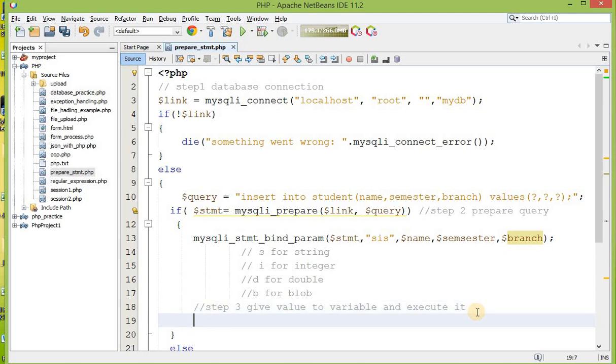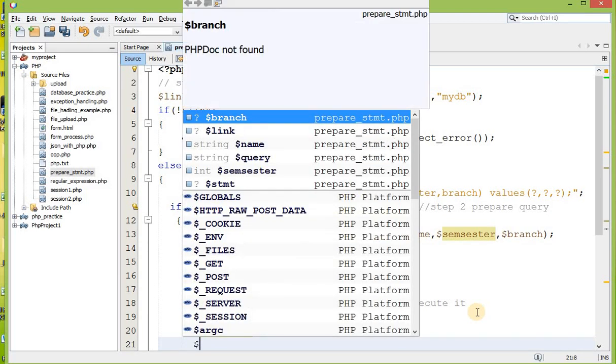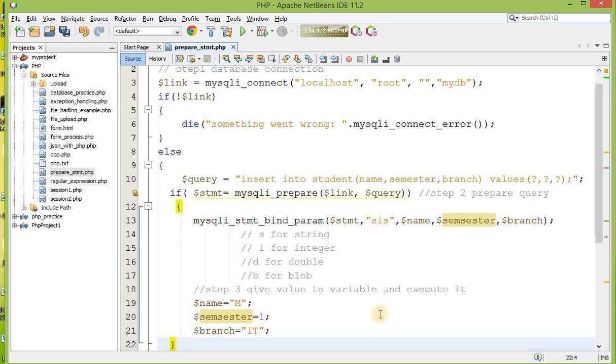Now how can we give value? Very simple. Your name is equal to, let's say over here I am defining M. In which semester are you? Let's say you just got admission over here, and it's an integer, that's why double quotes are not required. After that, what is your branch? Let's say IT. So what I have done over here is assign values to these particular variables.